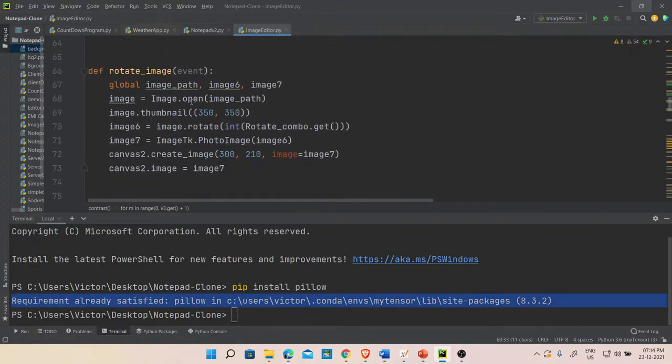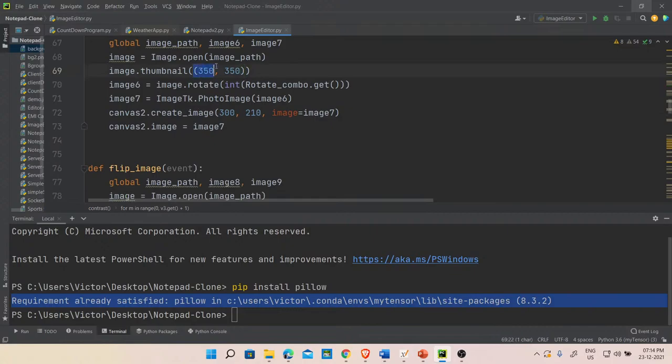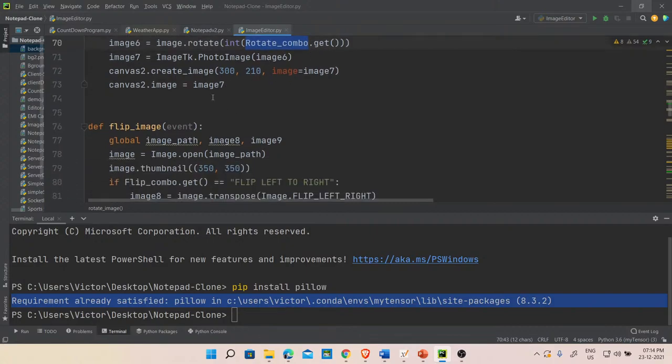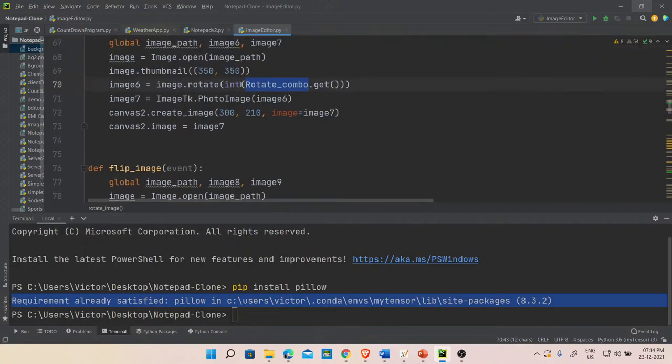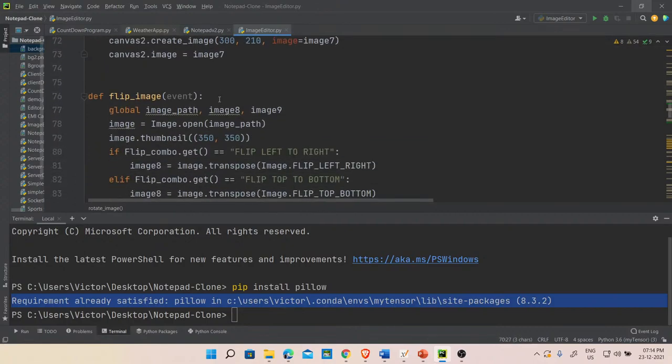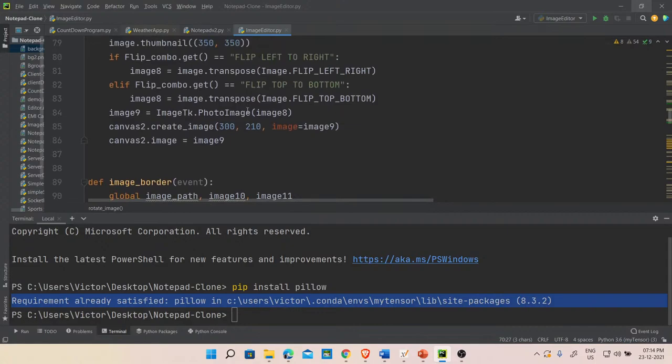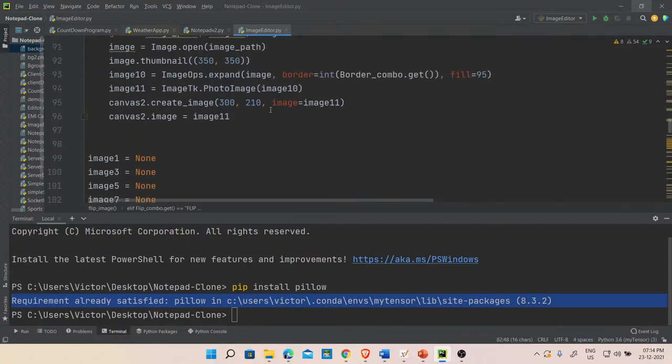Now you go to rotate image again. We want that image to be in a particular window. Now when we start rotating, fine, whatever we have kept inside this box, rotate combo, we'll see that very soon. Whatever we kept inside there, we have to rotate it according to that. And remember, it is an integer, so you have to typecast it. Now, if you look at this and you see whatever we've seen there, flip left to right and flip right to left, and then this continues.